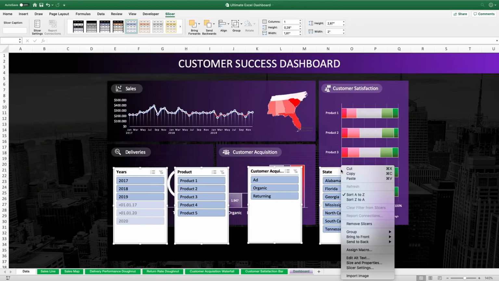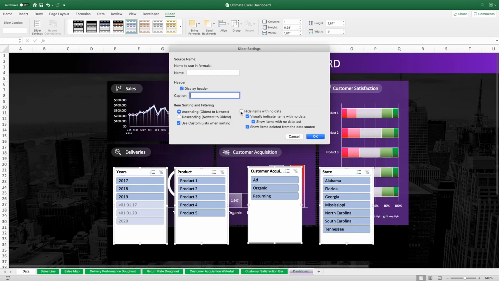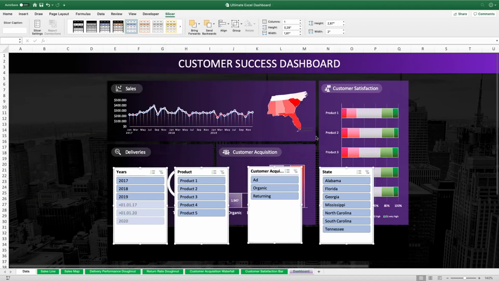and right click on them and then go to Slicer Settings. In there you see the option Hide Items with No Data, and that is something that we want to do. I definitely recommend it because, for example, in the Years tab you see all these unnecessary fields that we don't need. That will hide them.